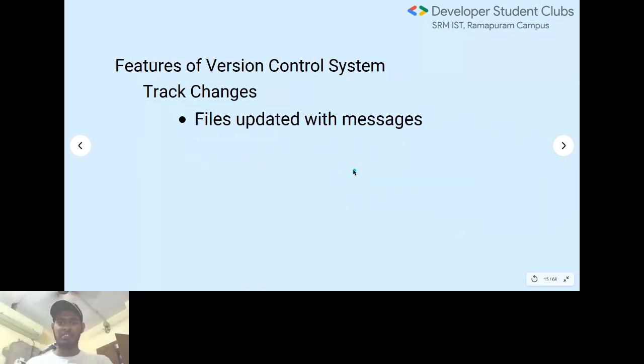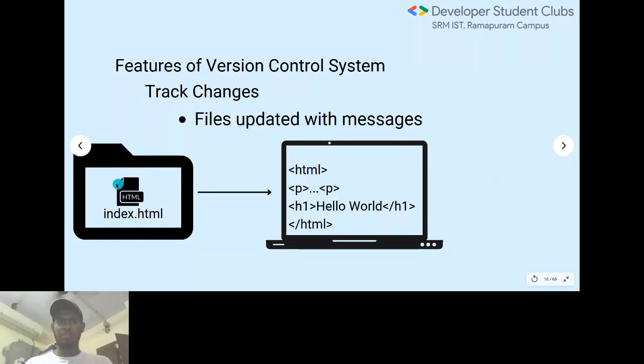Next is tracking changes. Whatever files they have edited get stored in the version, along with short messages about the file. Let's say I have edited this thing, and it also tracks the changes and shows them. For example, there's an index.html. I believe everyone knows these lines of code. This is the main code. It has a paragraph tag, a hello world tag, and a heading tag.